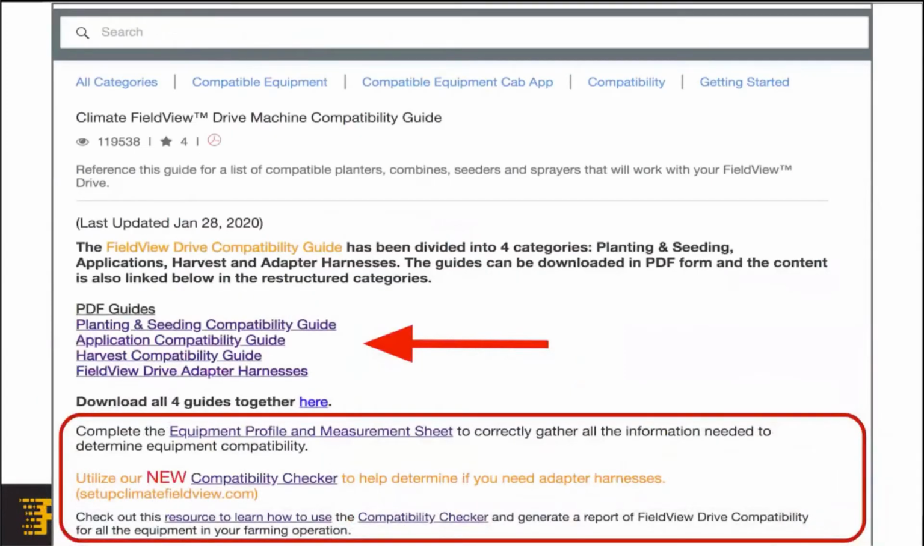Once you click on that, it takes you to this page, and this page offers a ton of information. We have different PDF guides for different seasons. So we have our planning and seeding compatibility guides. We have an application compatibility guide and a harvest compatibility guide that has all this different information. We have a list of all our FieldView Drive adapter harnesses. And we also have a compatibility checker that can be accessed in here as well.